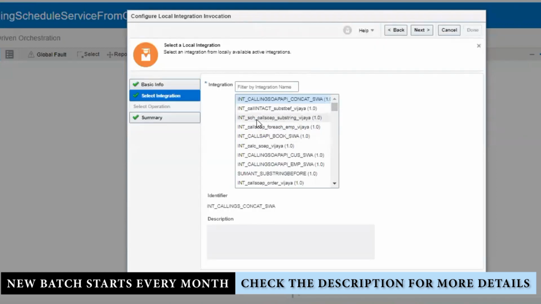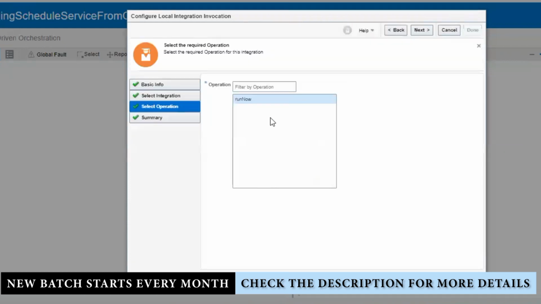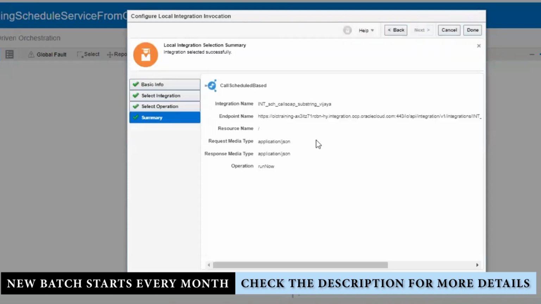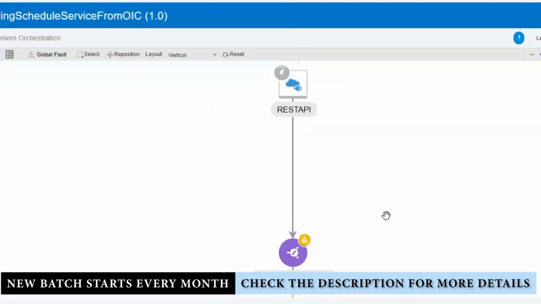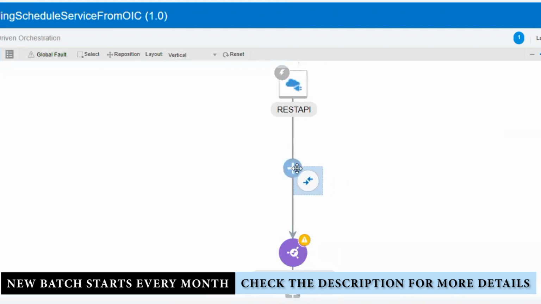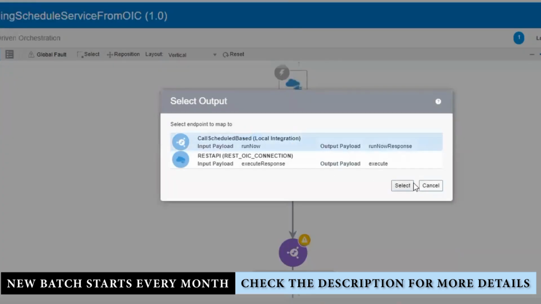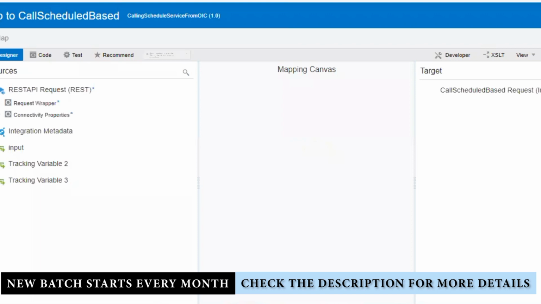Okay, this is some schedule based one. Let's see. Yes, correct. That's the correct one. Okay, done. Update this. Mapper for schedules. Okay, so this is the schedule based one. So we don't have anything. Okay, nothing mandatory, no parameters.